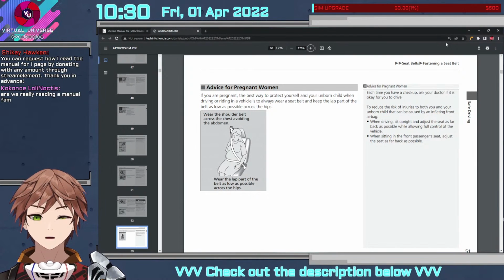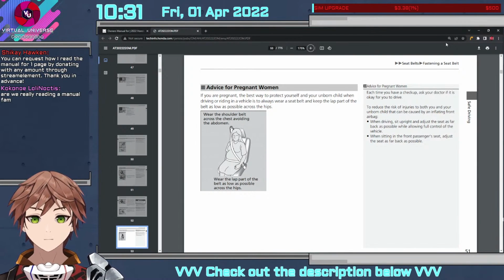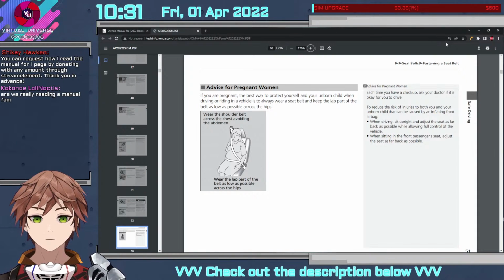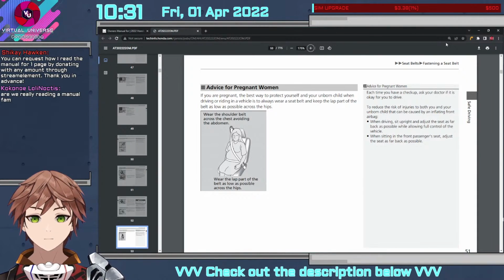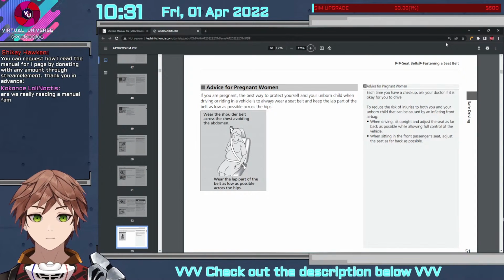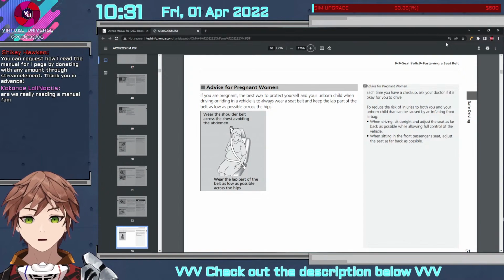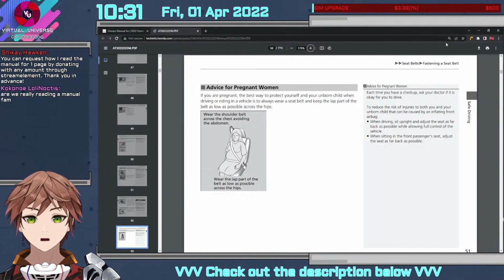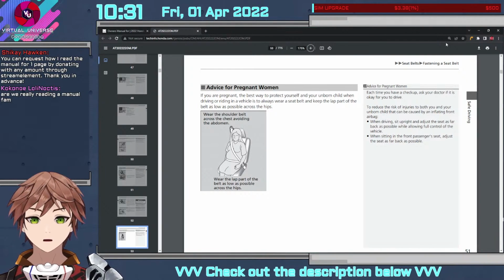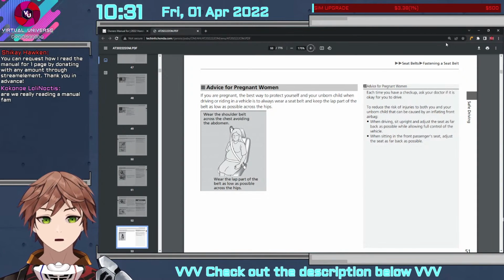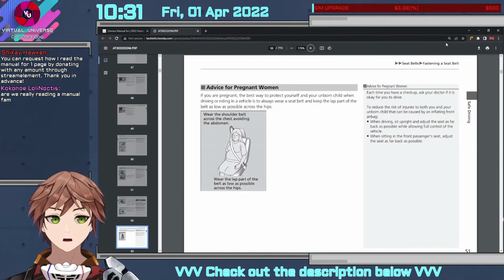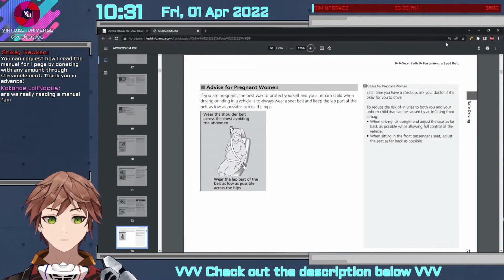Advice for pregnant women. If you are pregnant, the best way to protect yourself and your unborn child when driving or riding in a vehicle is to always wear a seatbelt and keep the lap part of the belt as low as possible across the hips. Wear the shoulder belt across the chest, avoiding the abdomen. Wear the lap part of the belt as low as possible across the hips. Each time you have a checkup, ask your doctor if it is okay for you to drive.